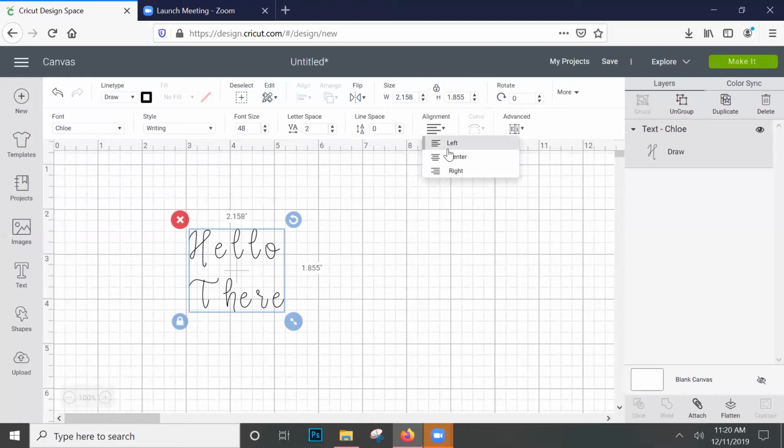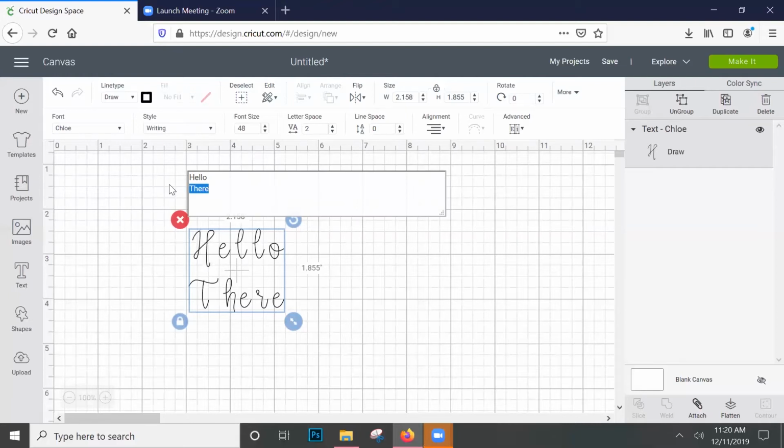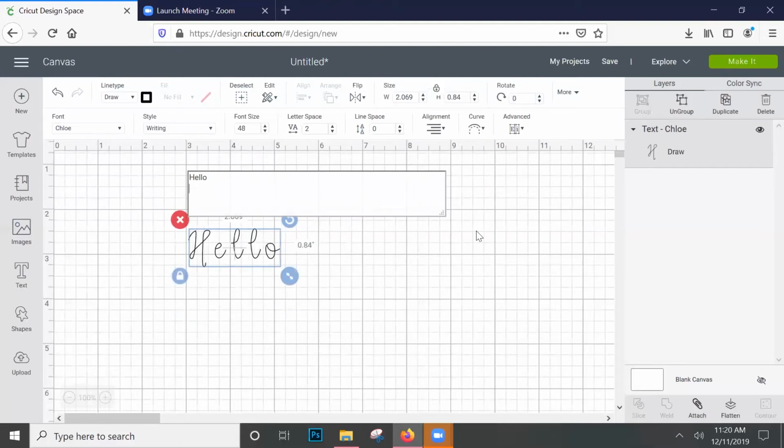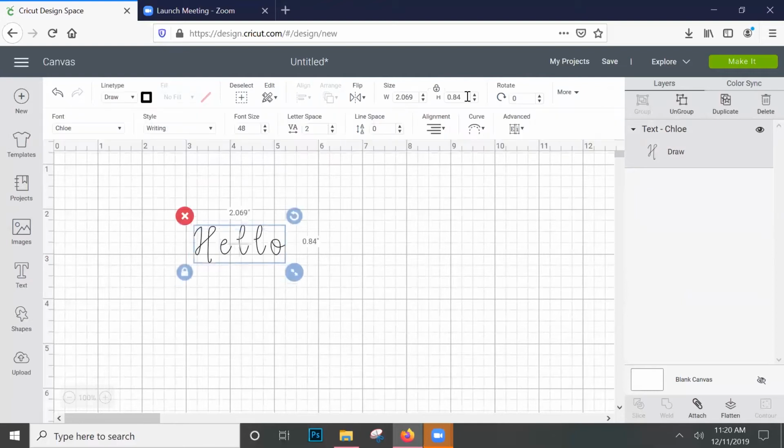Alignment. This is if you want the two lines to be centered. If you want them to be aligned to the left or the right, that is where you'll do that. And you'll see the curve feature here is grayed out. The reason why is you can only use the curve feature on a single line font. So we'll go back to just plain hello, and curve you can do a specific degree.